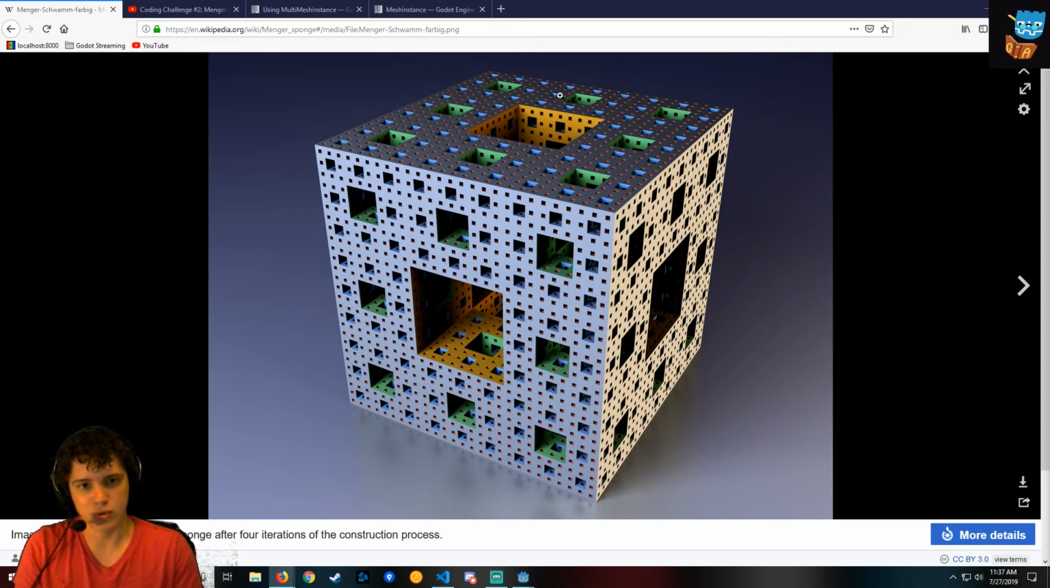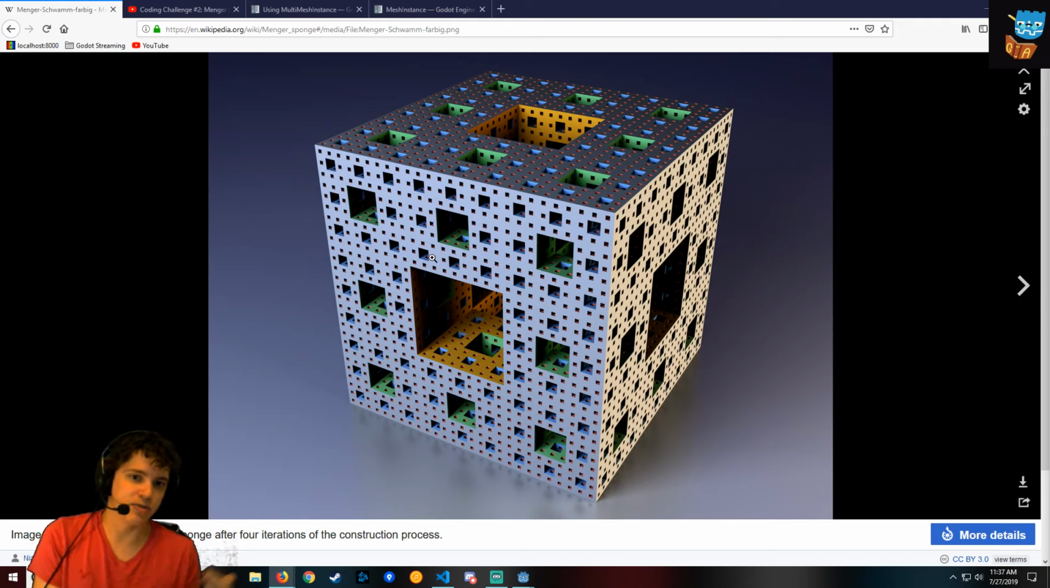So if you were able to take a camera and fly it around, you could fly around the sponge and explore the inside of this cube, based on the fact that we split it into smaller chunks and we remove pieces from it.